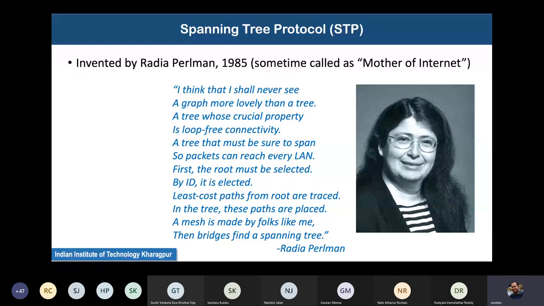I think that I shall never see a graph more lovely than a tree. A tree whose crucial property is loop-free connectivity, a tree that must be sure to span so packets can reach every LAN. First, the root must be selected, by ID it is selected. Least cost paths from root are traced, in the tree these paths are placed. A mesh is made by fools like me, then bridges find the spanning.